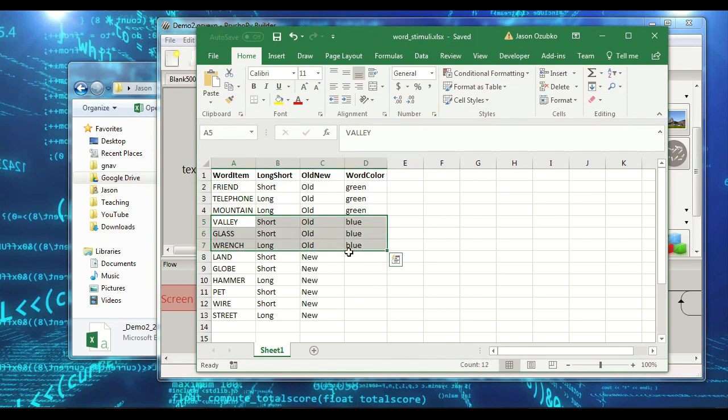Let's say that later on we find that there's a difference between the memory of green items and blue items. And maybe people were told to say green items aloud and blue items silently. You can't conclude that saying words aloud leads to better memory than reading them silently in this case, because maybe it has nothing to do with saying aloud and reading silently. Maybe it's just that friend, telephone, and mountain are more memorable words than valley, glass, and wrench. So basically, if we don't randomize our stimuli for our different subjects, then we're going to get into a situation where we might actually be studying item effects, and that's a bit of a problem.